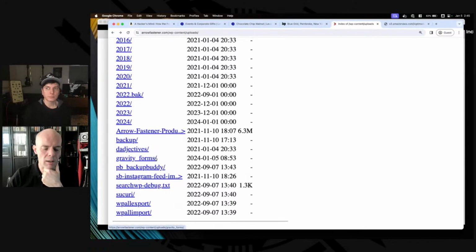I can see they've got some WordPress plugins here. They've got Gravity Forms. They've got iThemes Security, which is a security framework for WordPress. Import and export for backup functions. These are plugins for WordPress as well. But here's where I become concerned. They have Backup Buddy installed.